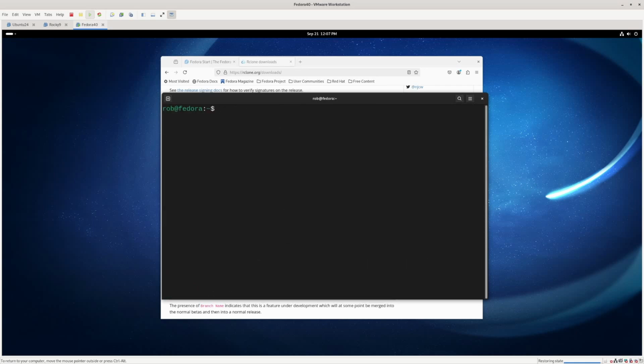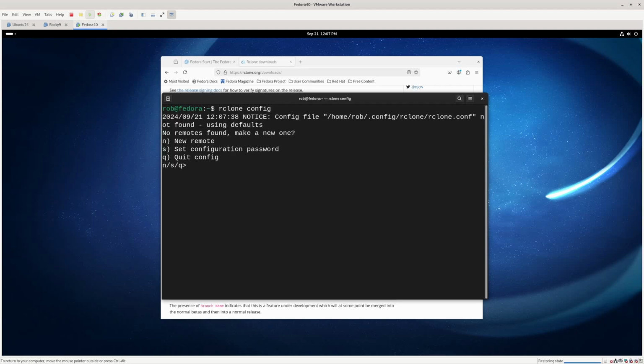and enter the interactive configuration menu. Let's type in rclone config. And here it's asking if we want to make a new remote. So we'll type in N for new remote. We want to enter a name for the new remote. We'll simply call this gdrive.